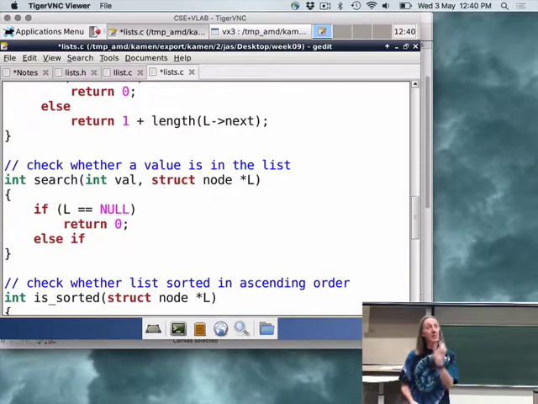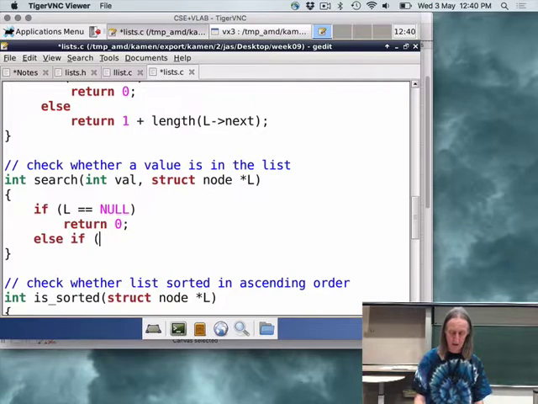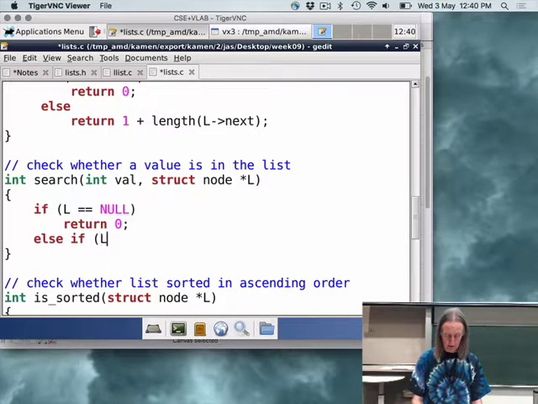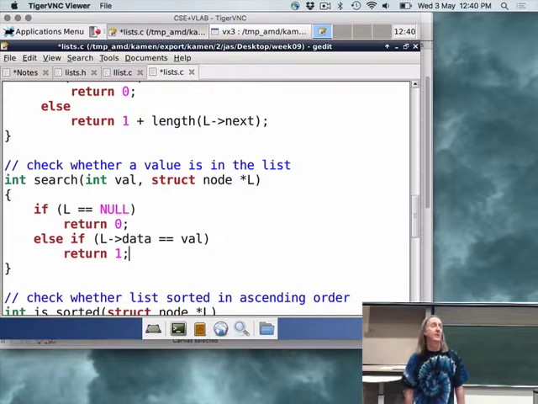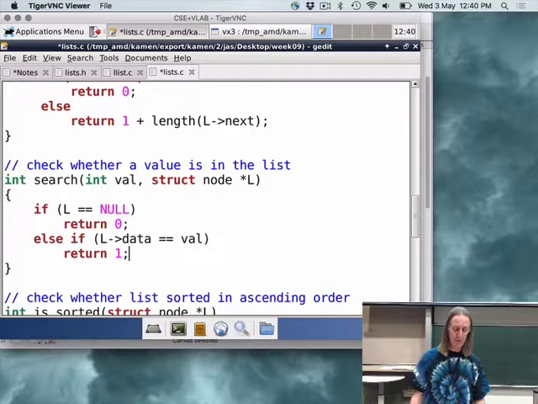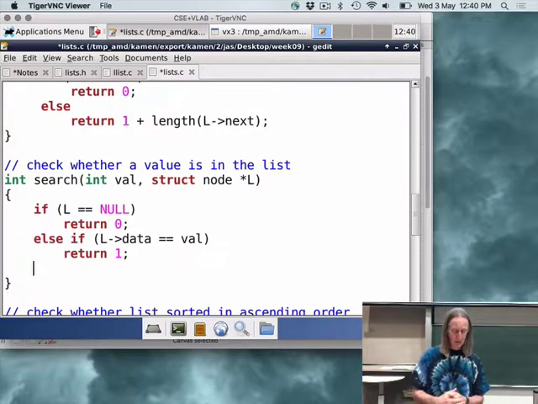If the list isn't empty, then we've got a head. Maybe the head contains val, so we can check that. And if that's the case, then we've definitely found the value we were looking for in the list. Alright, so the empty list case is handled, and finding the item we're looking for is handled.